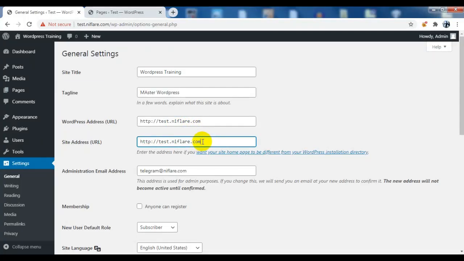For example, now this is going to be my homepage, and this is going to be my WordPress address. So actually, you can set any page as your home page.